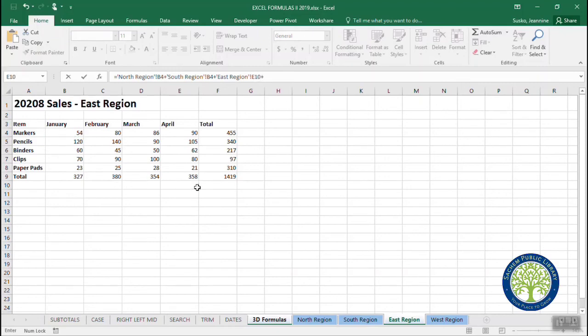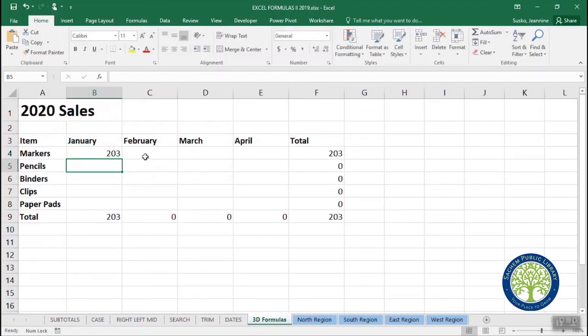One more to do, so one more plus sign. Heading over to the West region, I can click on January markers, and when the formula is complete, you'll just press the Enter key, and it will take you back to where you began writing this formula. So we'll do one more just as an example.